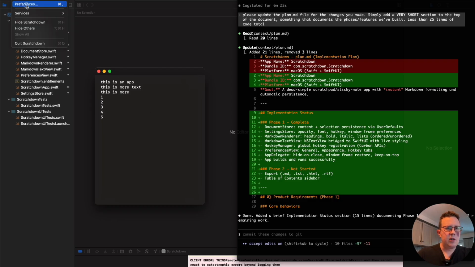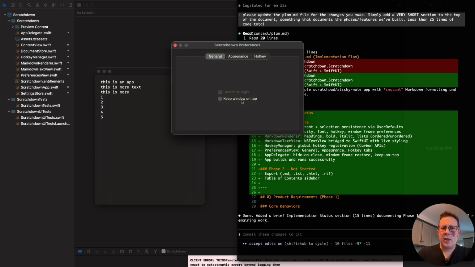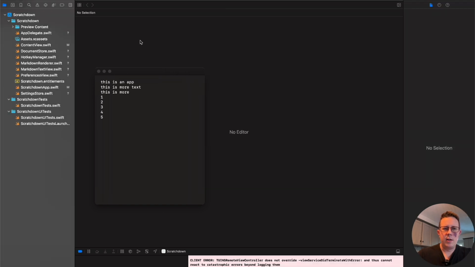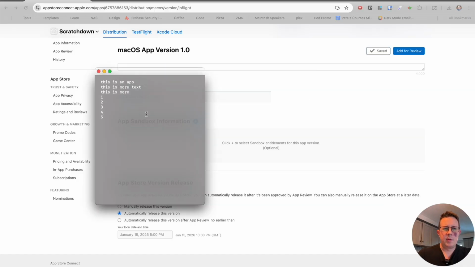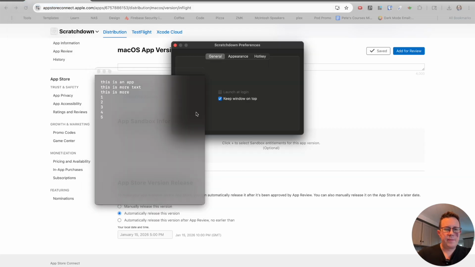Let's go to Scratchdown, Preferences, Keep Window on Top. Let's try that. Look at that guy. And then I could go here, and then all this is staying on top. Yeah, that's pretty cool. There should be a shortcut for that. For now, let's take that down.